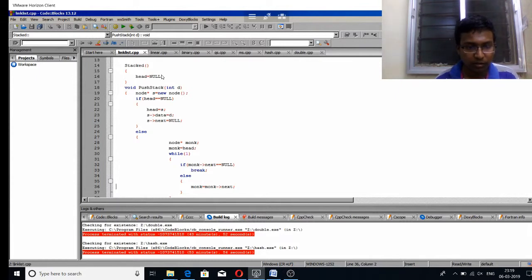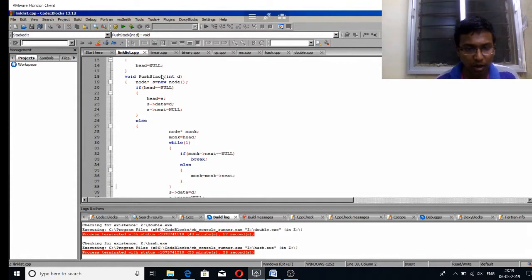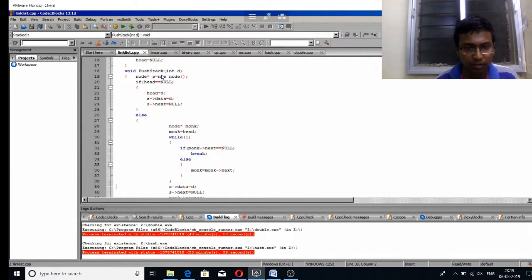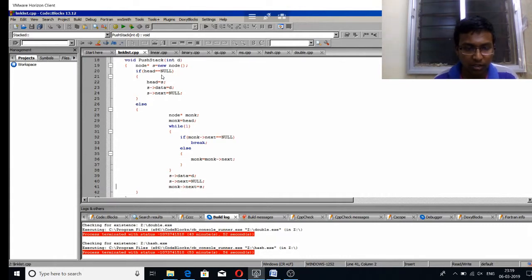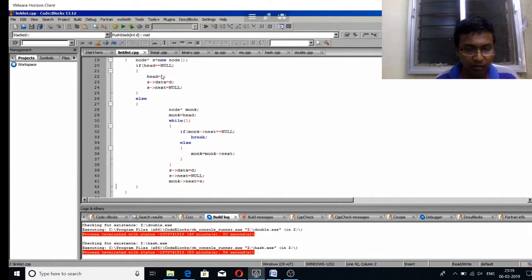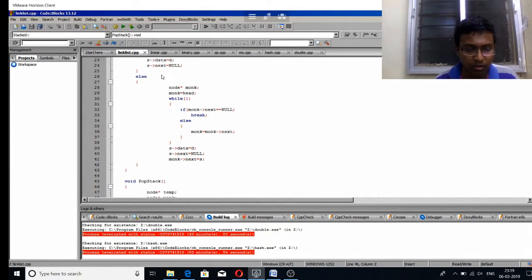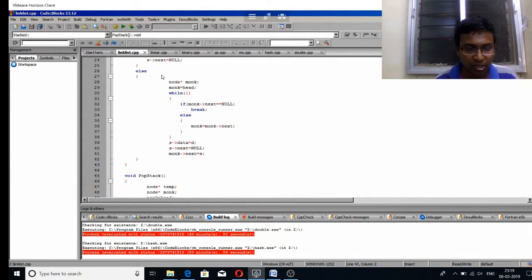If it's not null, we are creating another new node called monk. We are assuming the monk as head. If monk's next is null, it wants to break. If it's not null, it wants to add that new element to the existing element. Then afterwards the same process can be done for each and every insertion.